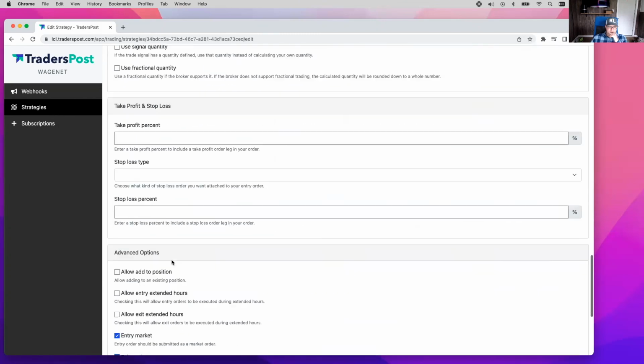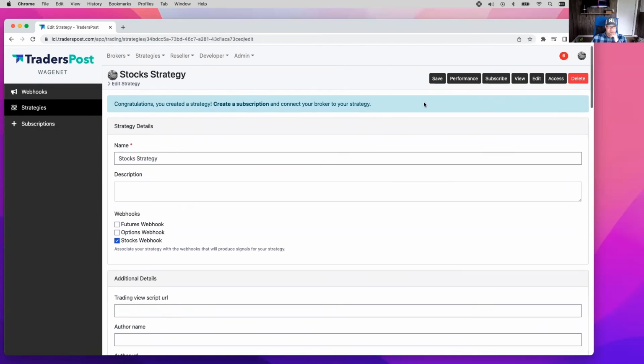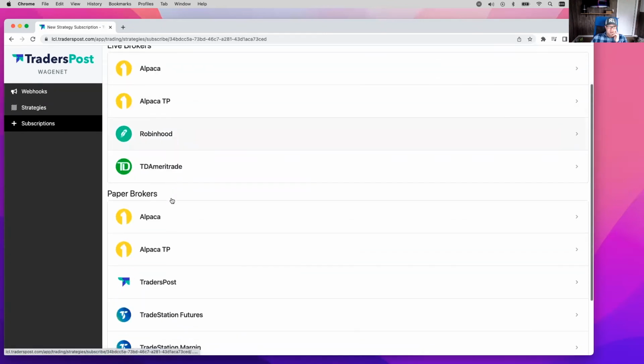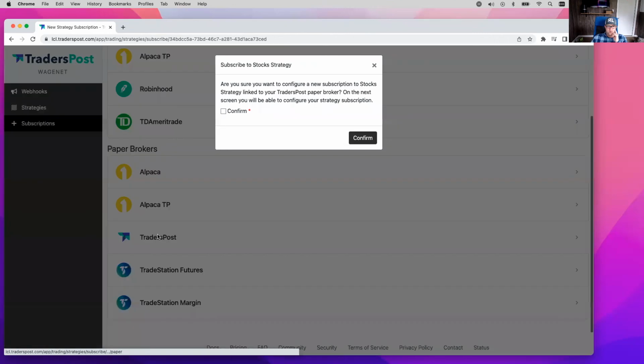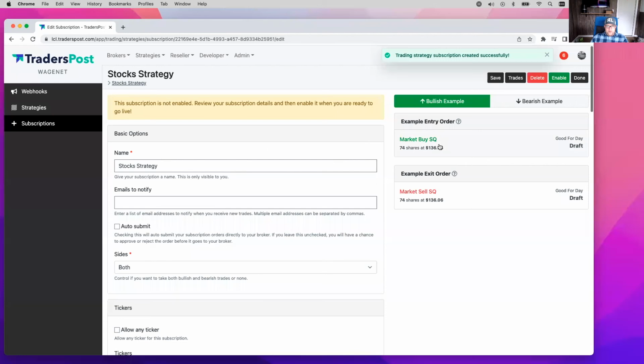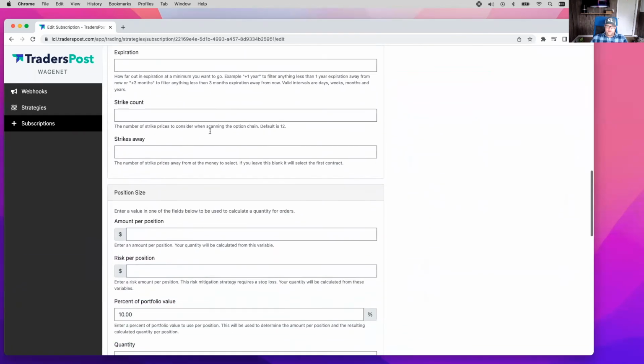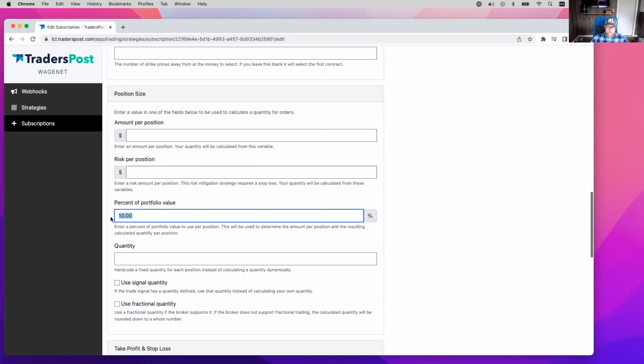All right, so we've got that strategy created now. Make sure it's saved. Let's create a subscription, and let's associate it to that paper broker because the market is closed, so we can't actually submit orders to a real broker. And you'll notice now we've got that subscription created, and it calculated a quantity of 74, which is a little over $10,000, because we have 10% of our portfolio value entered.